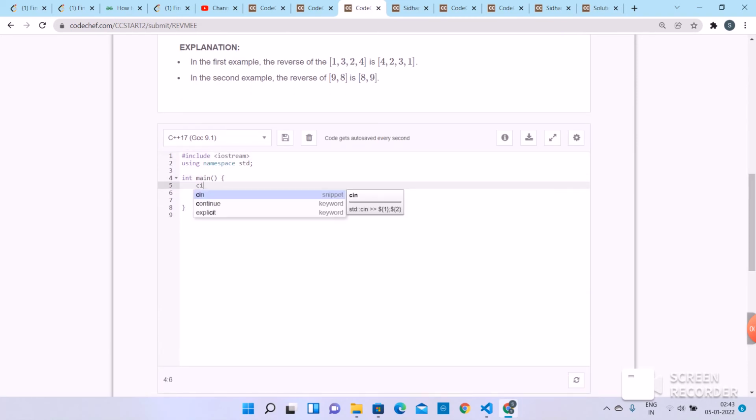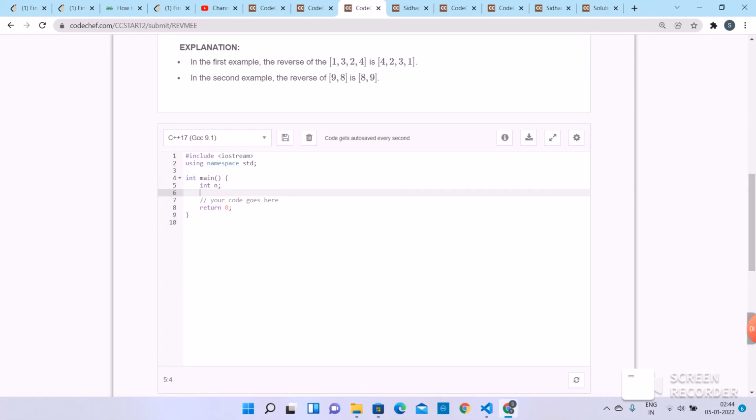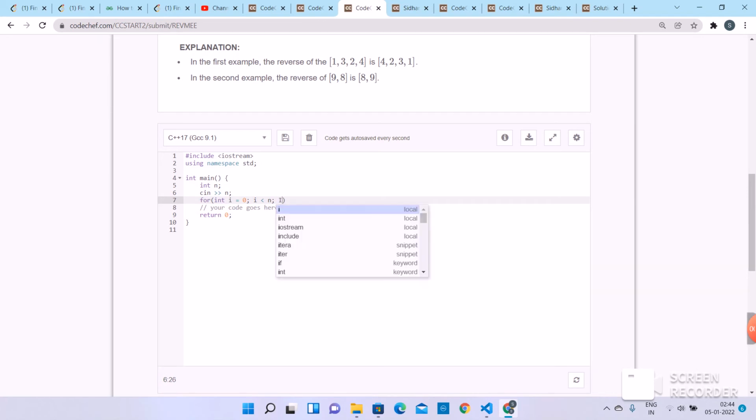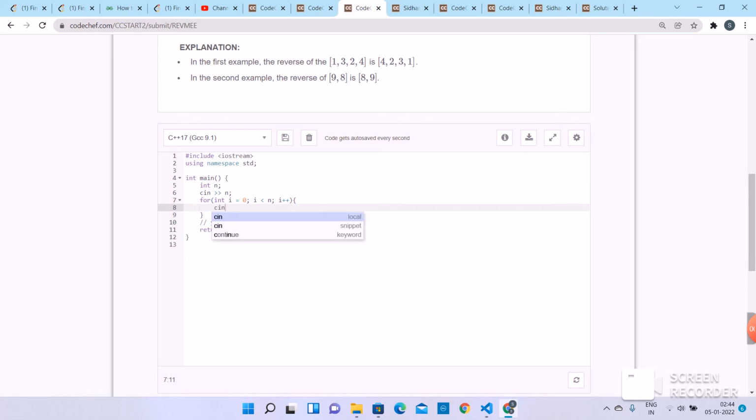So first we have to take the input. It means what will be the length of our array, so n denotes the length of an array. So cin n. We have to take the elements of the array also, so we use a for loop here. For int i equals 0 and i less than n, we have to take input of an array. So cin arr[i].